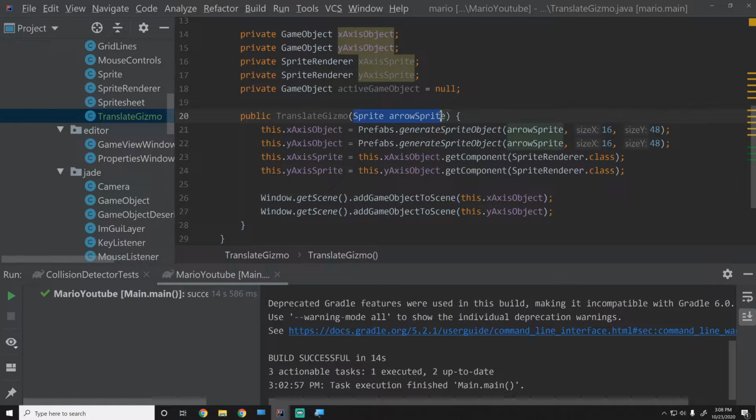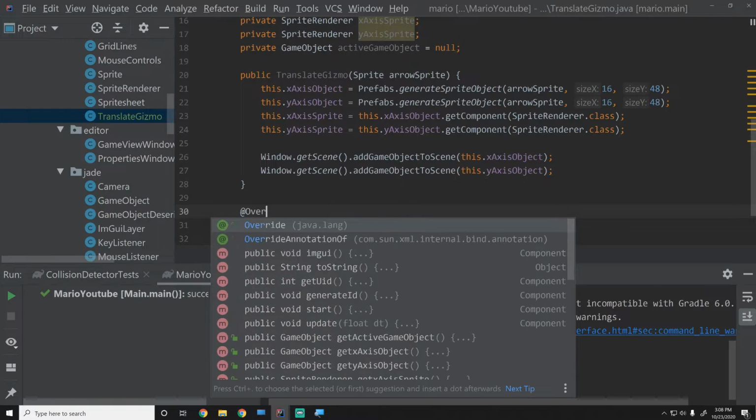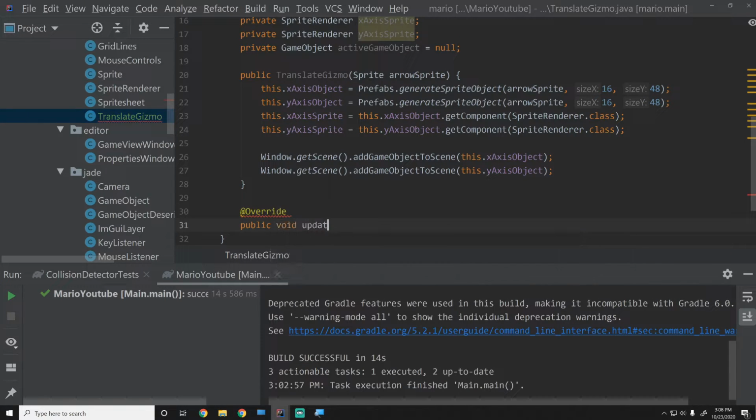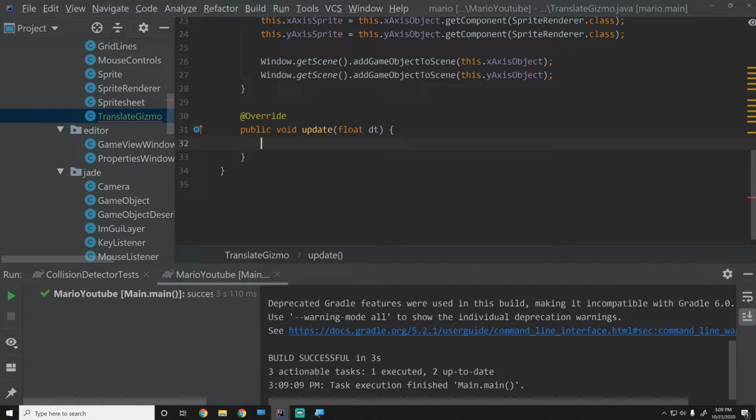They take in a sprite, so they're going to have some sort of sprite. Now we basically just want to make sure that it gets put in the position of the active game object whenever there's an active game object, right? So we'll go @Override, public void update, take in delta time. Then we'll basically just want to say if this.activeGameObject does not equal null, we'll just set the gizmos to the object's position.